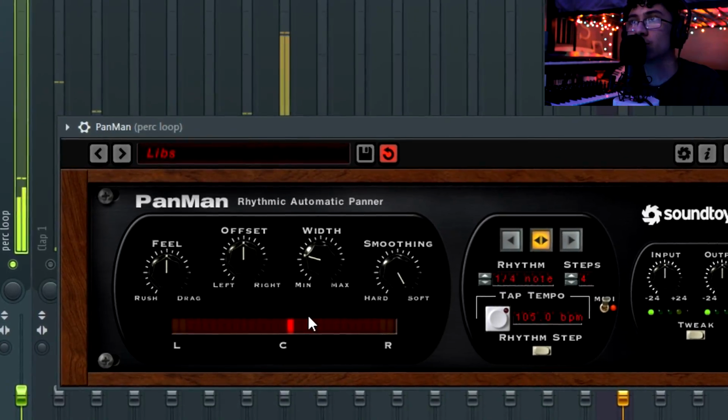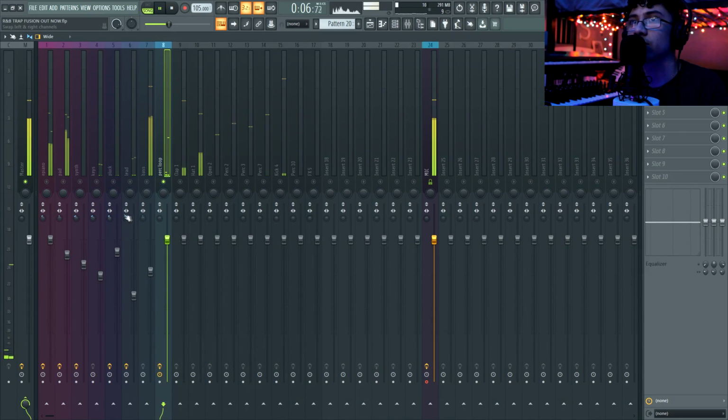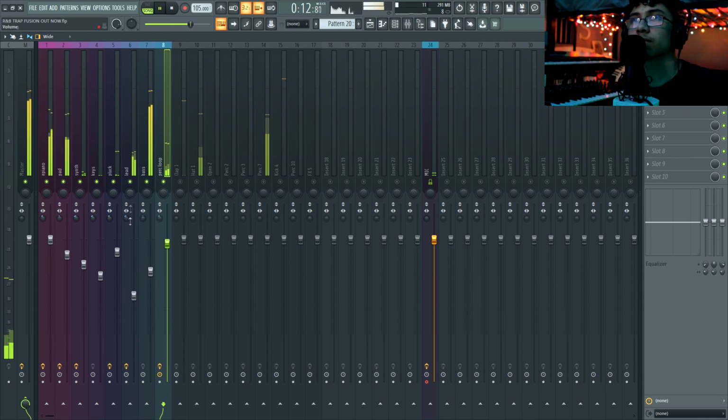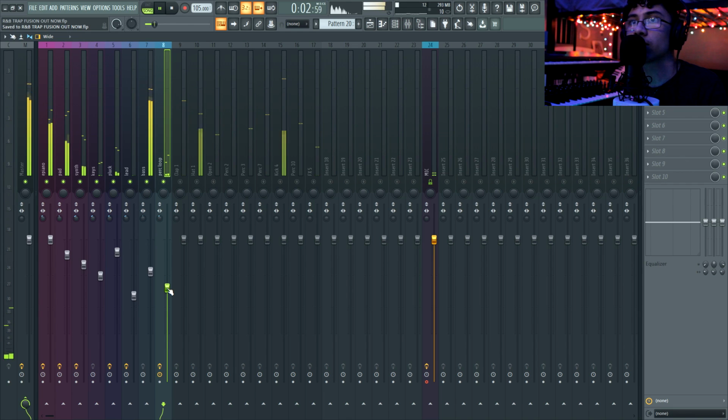So let's not have it too wide. Just like that. Add stereo separation. You know I love the stereo separation. Come on now. Lower that down. Like really in the back.